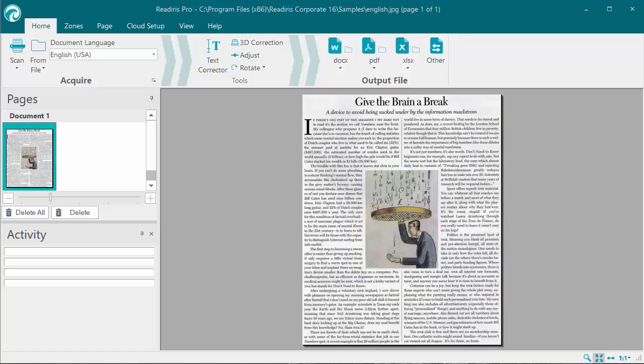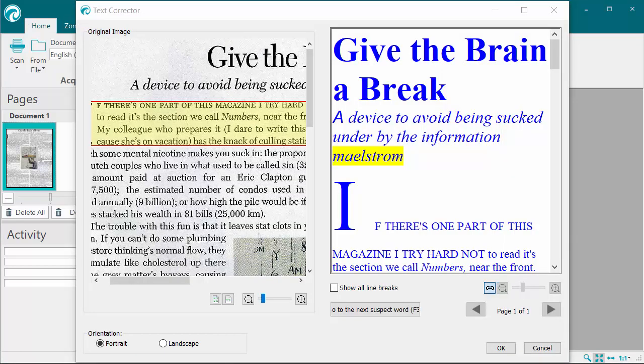This video will talk about using the text corrector and the various PDF output formats. So now we'll launch the text corrector. And you will see this screen.